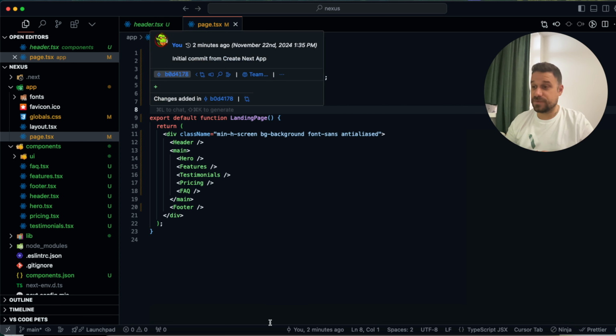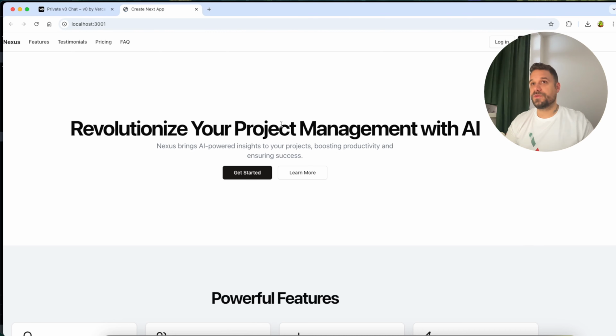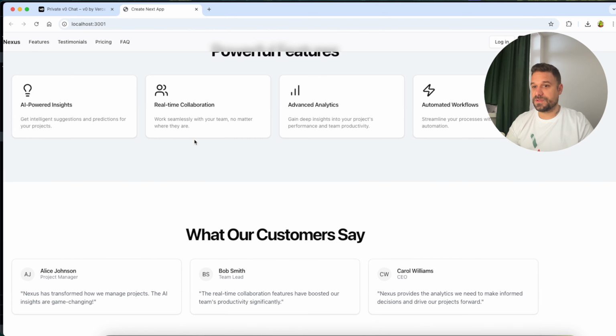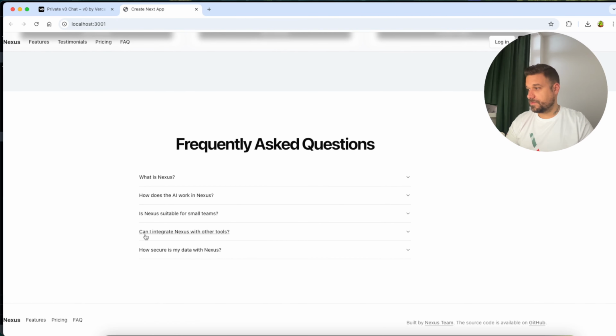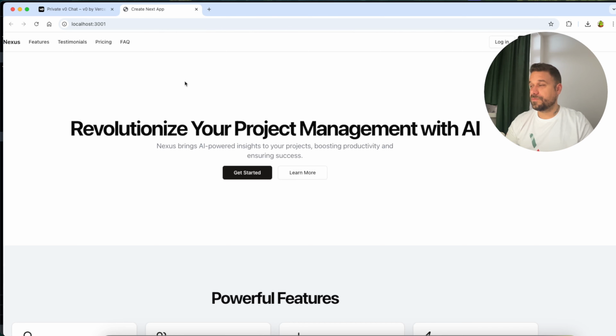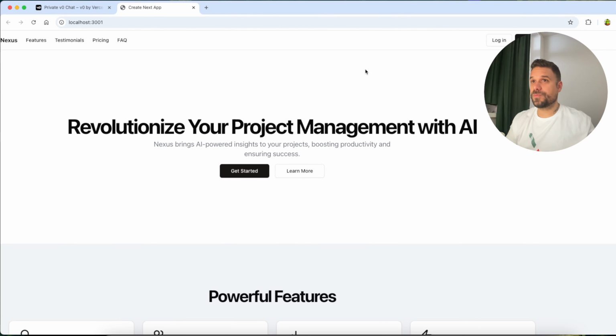So V0 missed this one. Now if we go, here it is. It's looking nice. Again, we have this problem with the header and with the footer. We can now fix this. Actually, the whole project looks like it's a little bit moved to the left side.